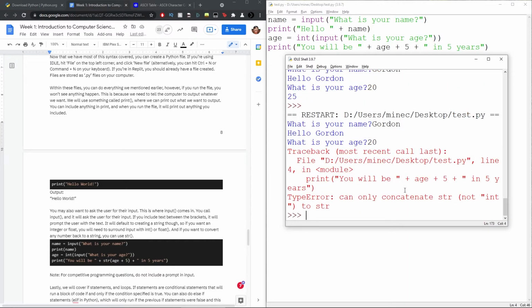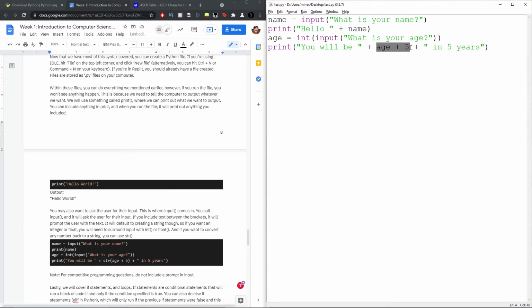If I hit enter, it gives me an error because we have to convert this back into a string in order to concatenate it within the string. All right. Does that make sense to you guys? You can't add strings with numbers. So you have to convert this number back into a string in order to add it into a string. All right. Does that make sense?